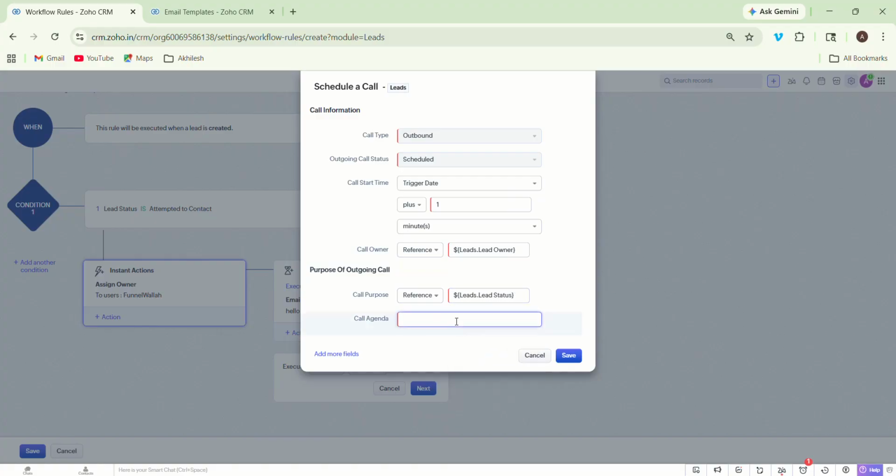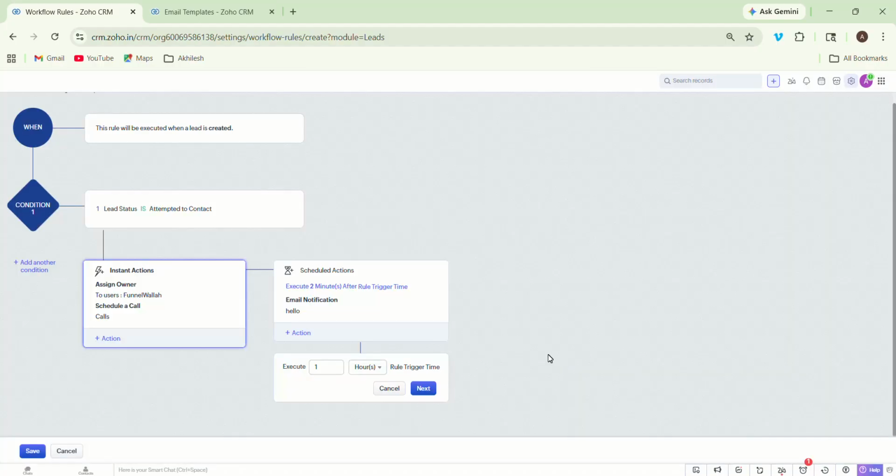What you have to do here is the agenda. You can even describe the agenda. What is the agenda? Call to get details of requirements, if they're looking for a course or anything in particular, if you are selling, and you just save it. So here, have a look at this.